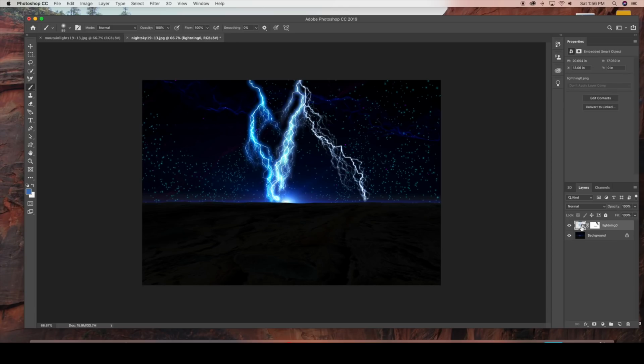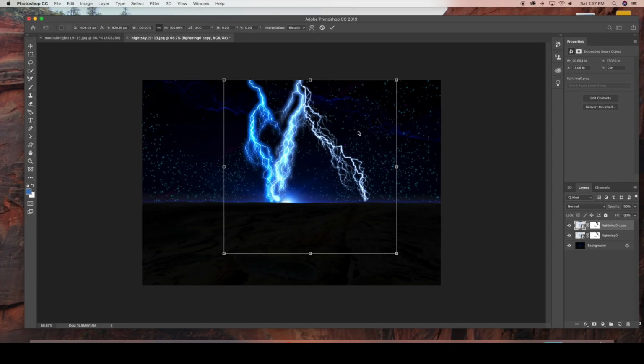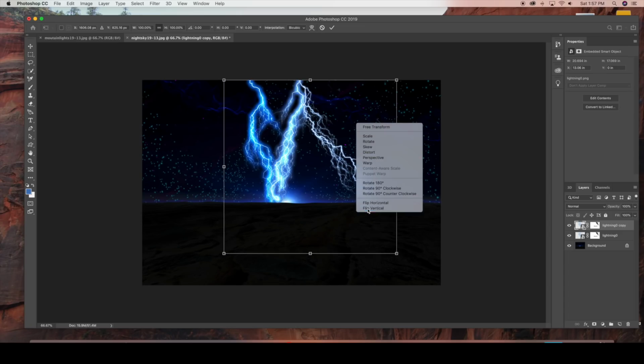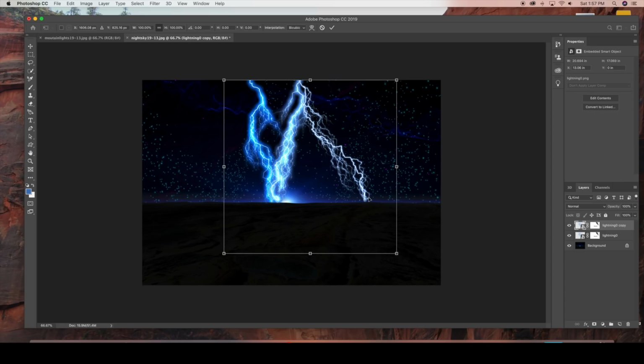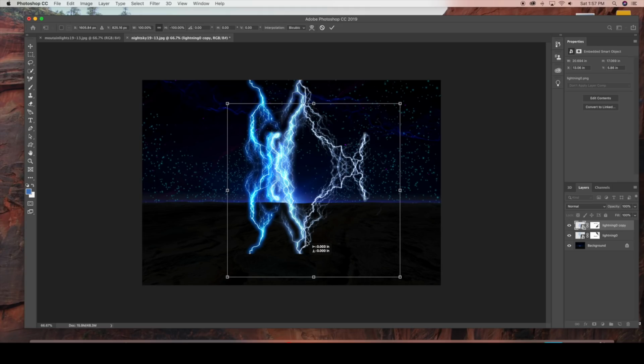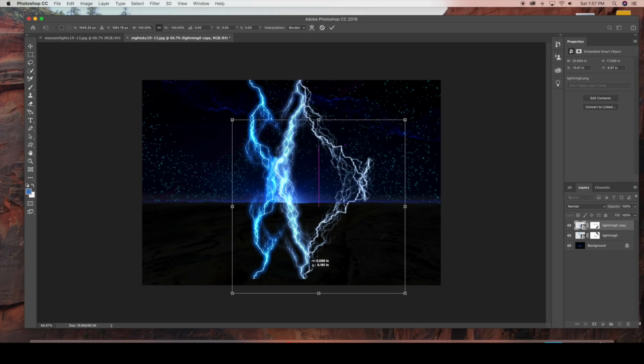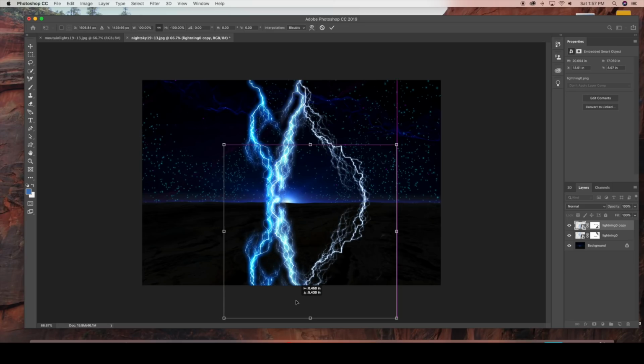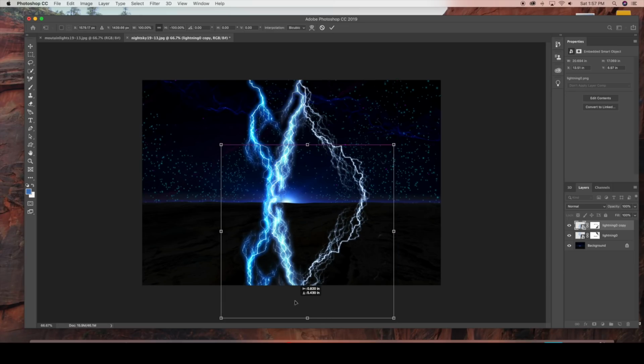So now I'm going to duplicate my layer by pressing Command or Control J to create a copy of the lightning strike. And then with the selection tool, I'm going to hit Command T and then Control right click and select Flip Vertical. And I'm just going to create a minor little reflection. There's a couple of different ways you can do this. I'm just showing you a quick way to do this. So I'm just going to place this and hit the check mark.